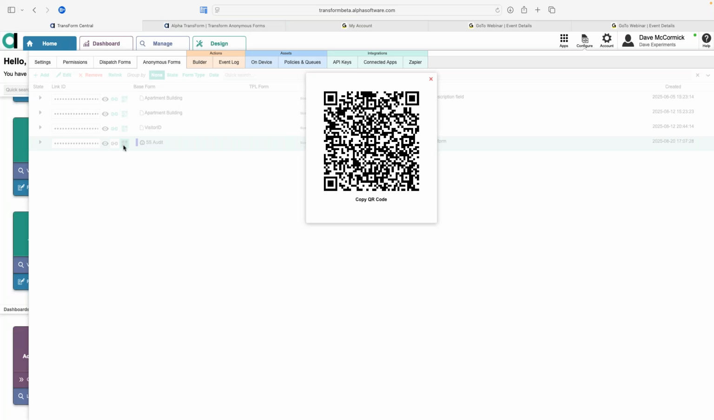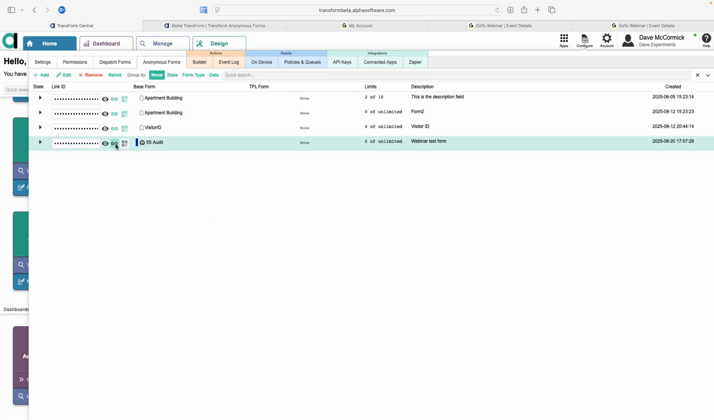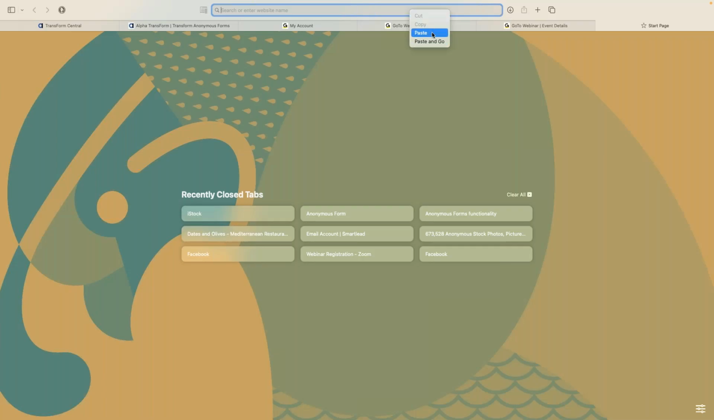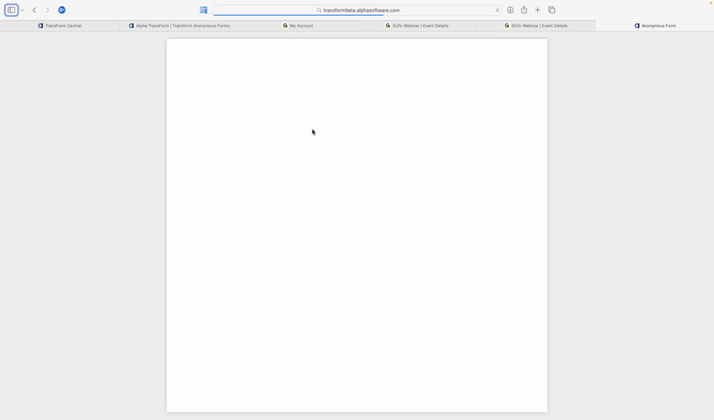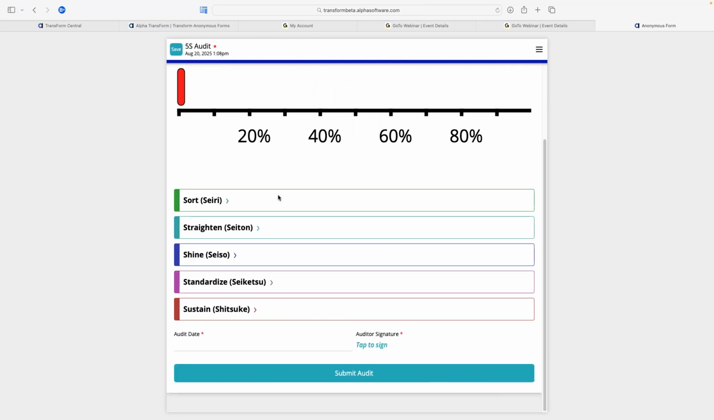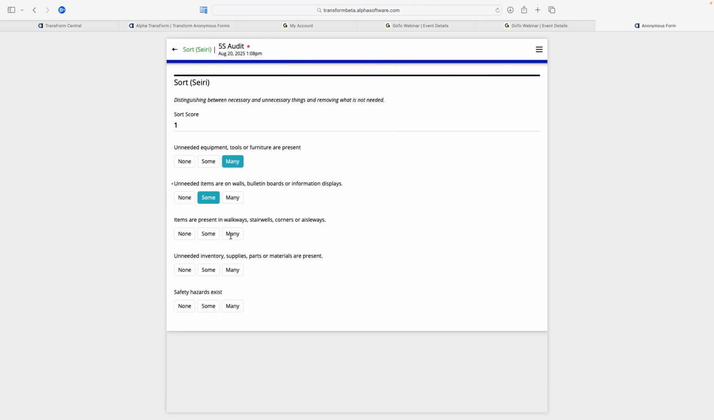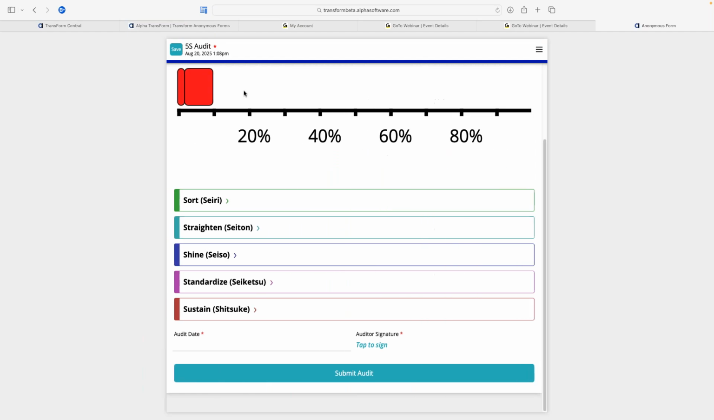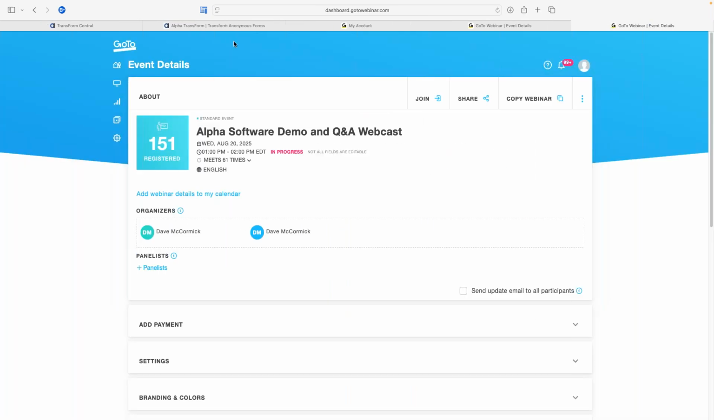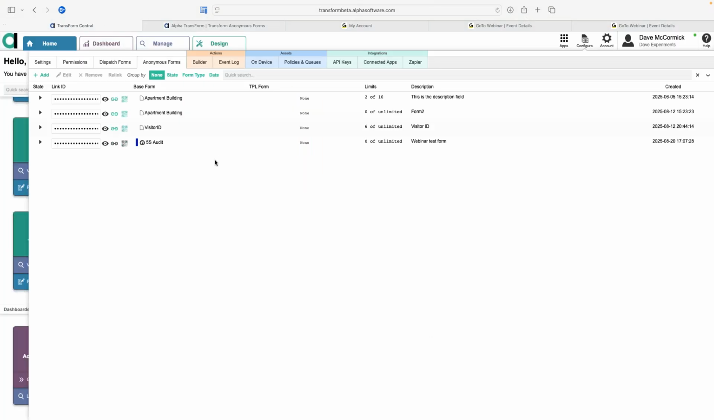So that's as simple as it is in the simple case to create an anonymous form that you could send out. You can also create a link. So clicking this copies a link to the clipboard. So let's just show it here so everyone can see it. Paste and go. It's going to load that form. Start filling it in. And then there is my 5S audit form. All right, cool. So let's go back to TransForm.